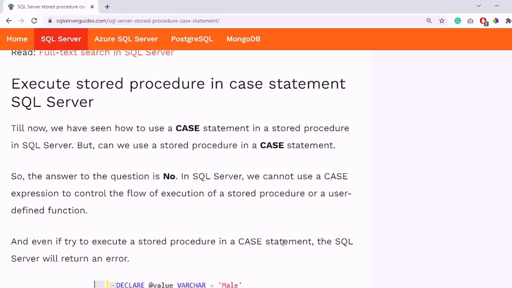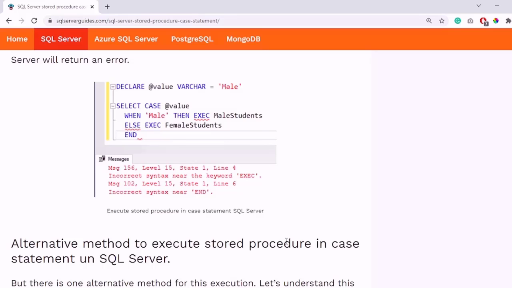So the next topic is how we can execute a stored procedure in a case statement. So till now we were looking at how we can use a case statement within a stored procedure. Now we are looking at how we can execute a stored procedure using a case statement. But here comes a twist. We actually cannot control the flow of execution using a case statement. So in place of any resultant expression, if you try to specify an execute procedure statement, it will return an error. You can see that in this image.